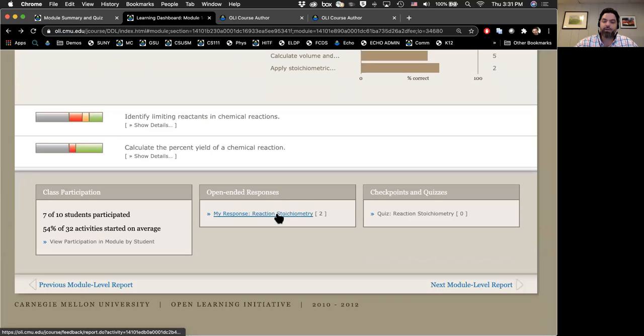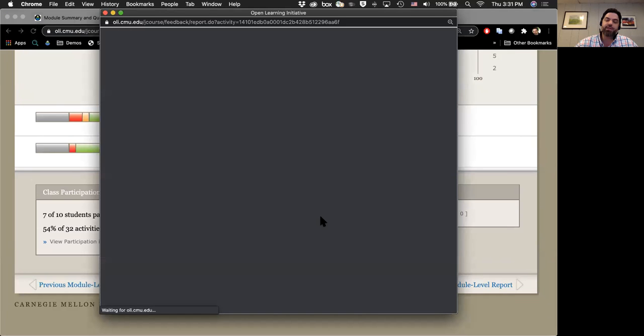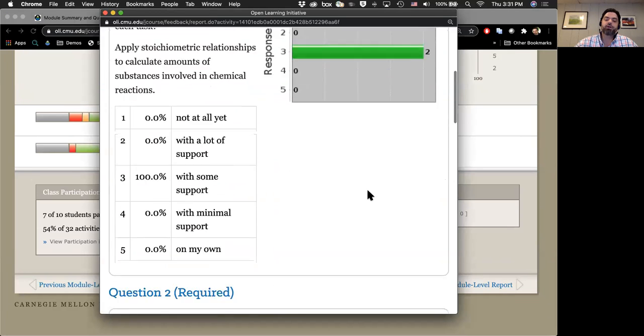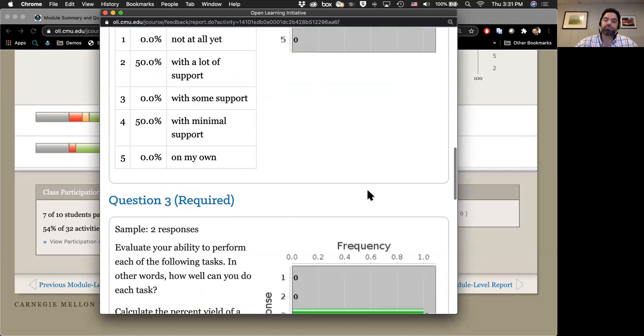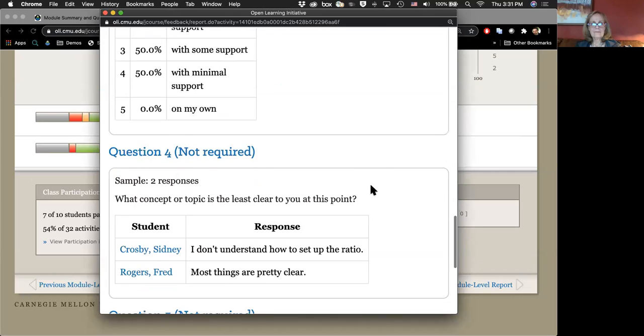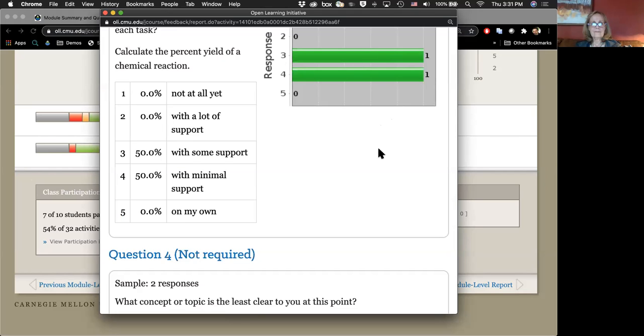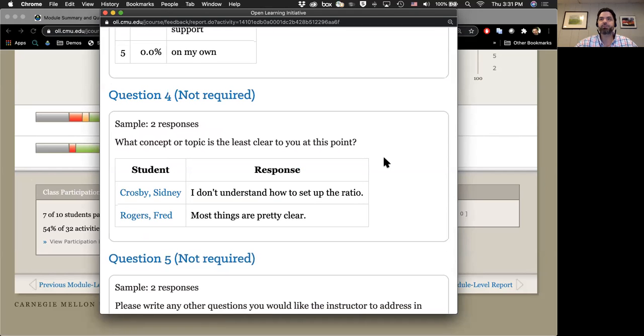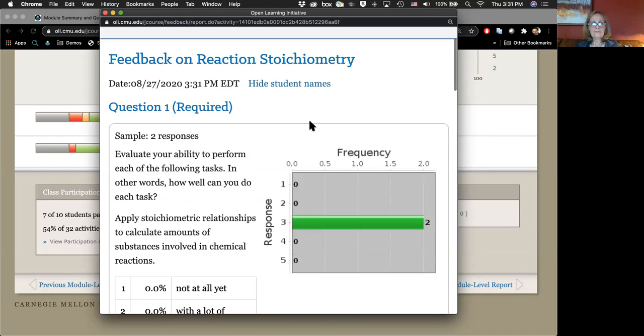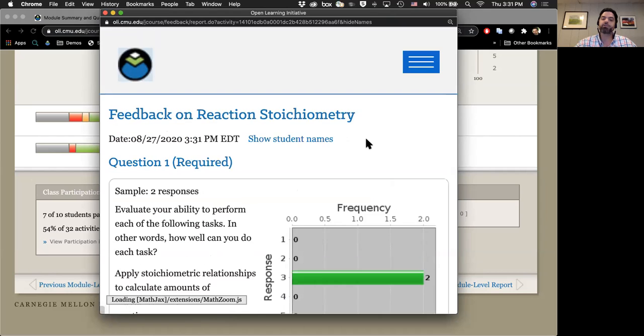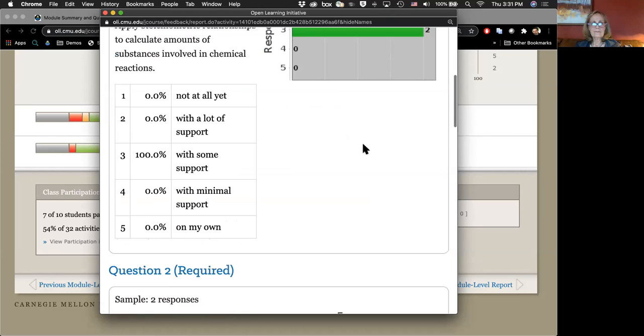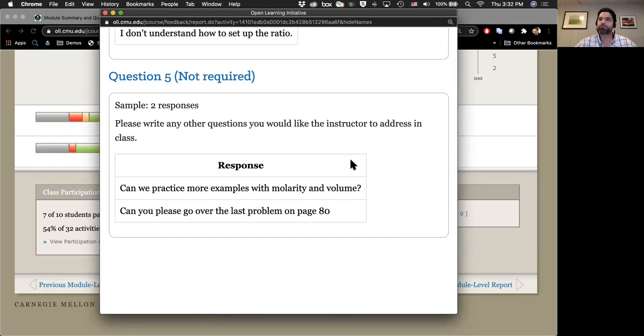And the open-ended responses is where you would see those answers from the My Response activity, along with an aggregated report of all the student responses on those Likert scales. And as I explained earlier, you can hide the student names and then share this with the class. You can see down here that it's anonymized now.